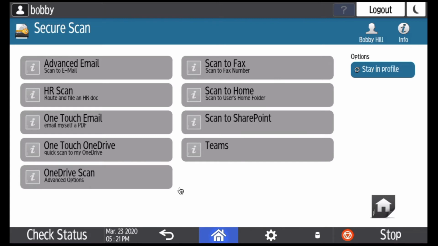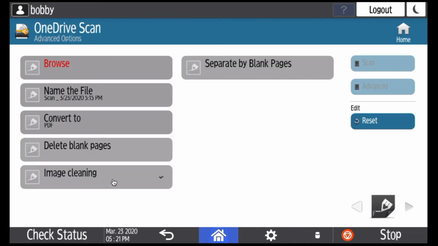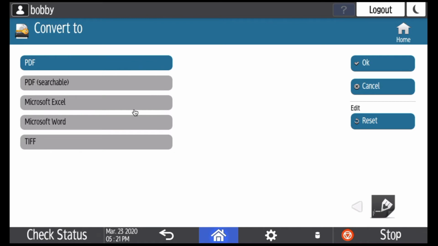Now, if you want to do an advanced scanning workflow, here I have OneDrive scan with advanced options. And again, these workflows are completely customizable. You can have it be as narrow as you want or as expansive as you want. And you can even call them whatever you want. So here in the advanced OneDrive option, I've got all sorts of things that I can do, like delete blank pages. I can do separate by blank pages if I wanted to scan a big batch of documents with maybe a slip sheet in between each file.